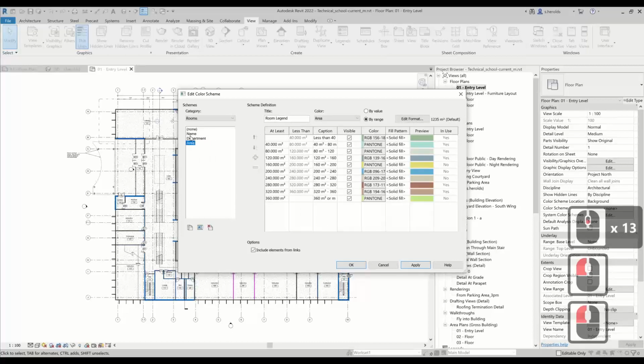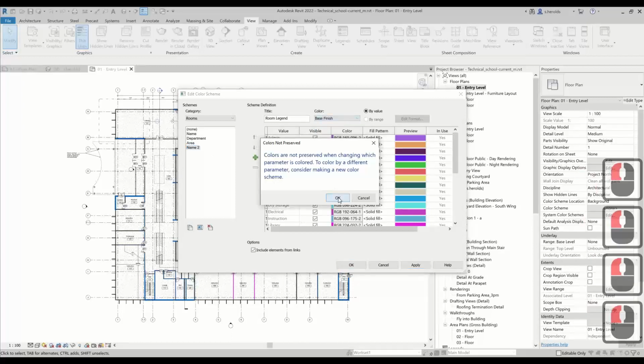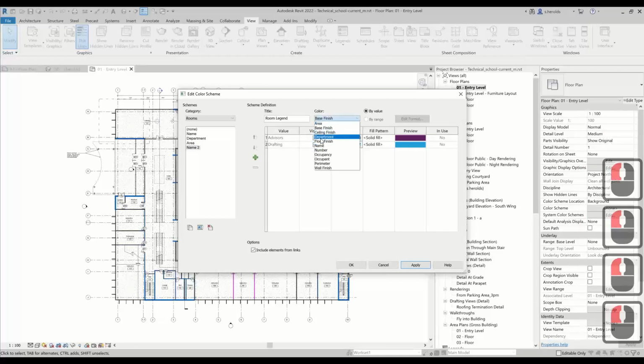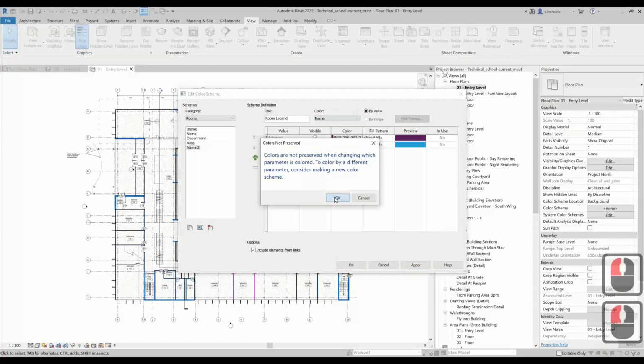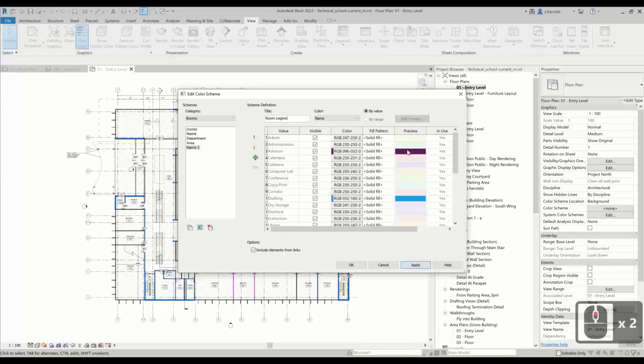Now let's say I duplicate this one and choose something else, like base finish. Maybe not this one. Let me go to name. So now you see all the colors are lighter when you create the color scheme. I'm just the messenger here. You can see it doesn't work properly. Two of them are still dark colors.